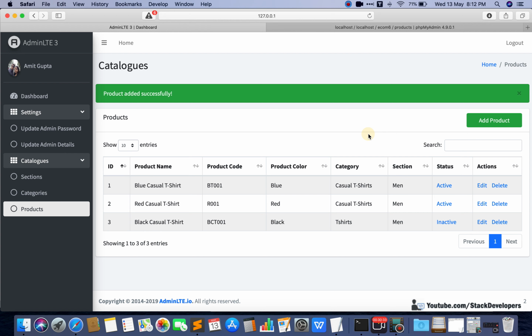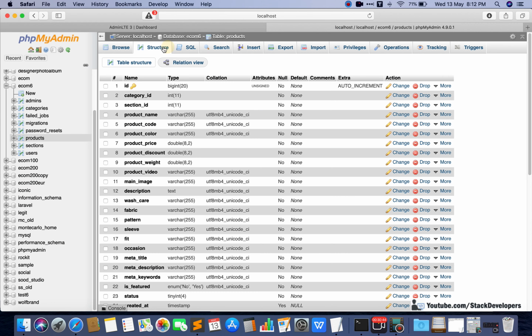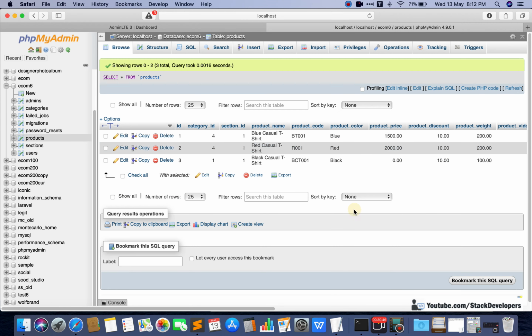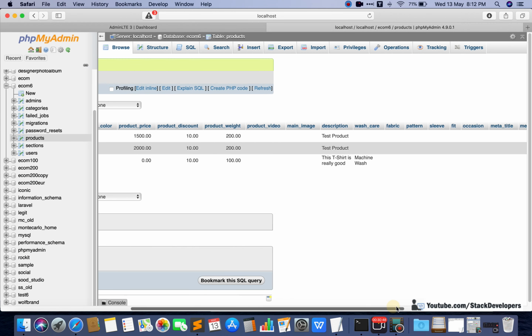Okay, so finally the product has been added in our database. You can see the black casual t-shirts have been added in our database. Okay, so now finally it has come up here. We can check it here as well, whether the product information is coming fine or not. You can see all the product information is coming here.